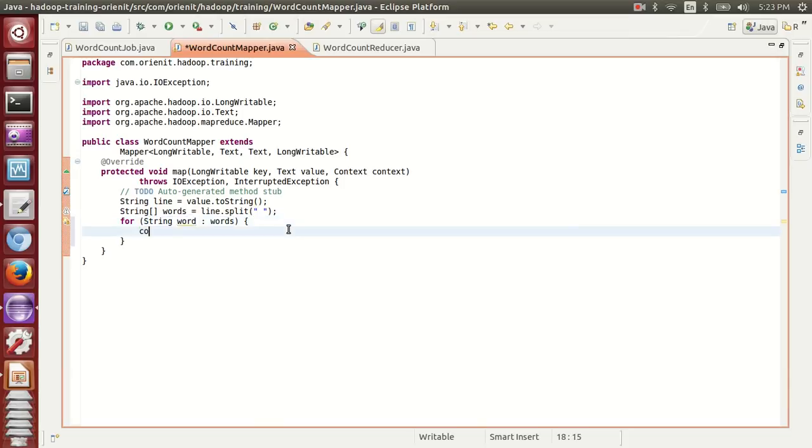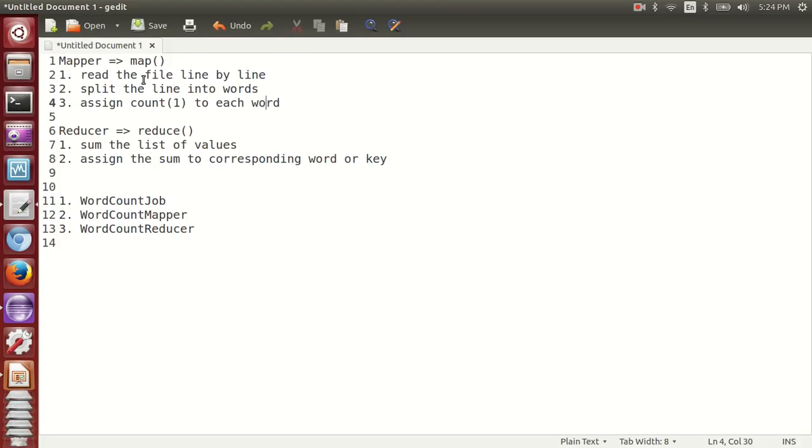How we can print the value is context.write. So create a new Text object, that is K2, with the value word, and create a new LongWritable object. The value will be 1, that is what we said. So iterate each value and assign a count of 1 to each word. These are the 3 lines expected in the program. Just write it here also to get more clarity.